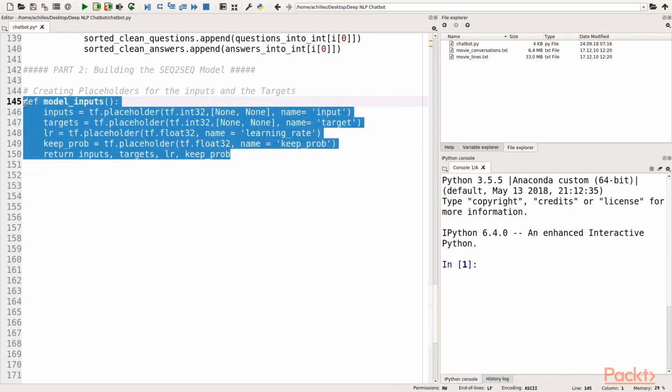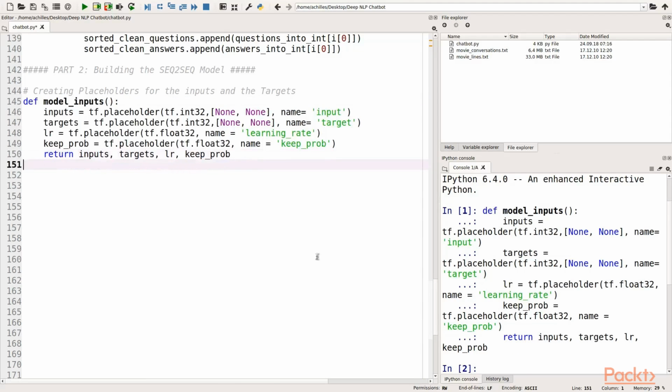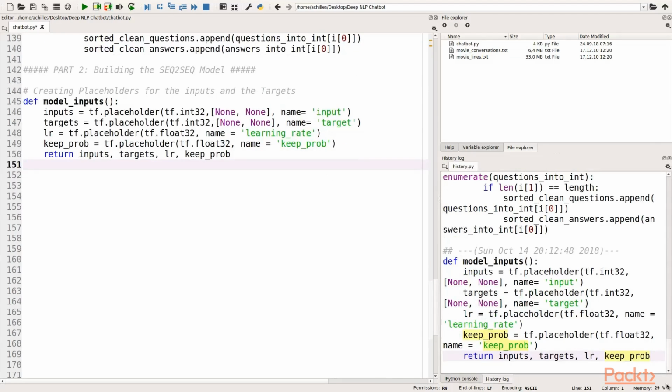So this is our model inputs function. Now we will pre-process our targets. We have to pre-process our targets because the decoder accepts only a certain format of the targets. So let's create a function, type def preprocess_targets, and in parentheses we will type targets, words2int, that is the dictionary, and we will give the batch_size.